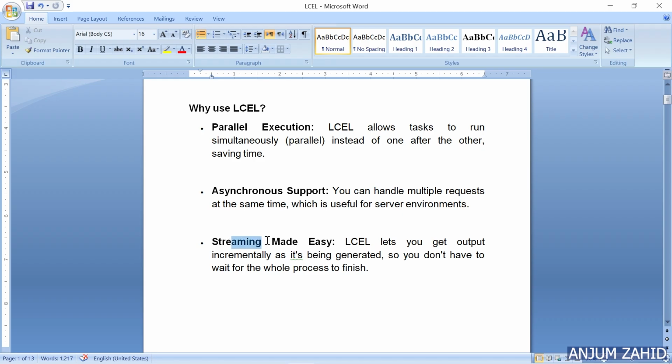Number three is easy streaming mode. LCEL lets you get output incrementally as it is being generated, so you do not have to wait for the whole process to finish. It gives you streaming output. Streaming output means you do not have to wait for the response. It gives you the response in a streaming way, step by step. For example, you query a model, it will generate token by token or step by step. As the words are outputted from the model, it will show you in a streaming way. You will not wait for the whole response to be processed before it is shown to you.